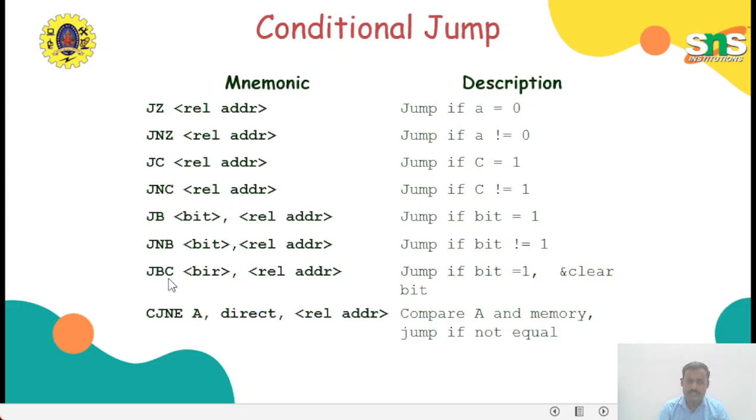Look at the next one, JBC. Here we use clear also. In some cases the branch needs to be taken only one time. For that we use JBC, jump if bit equals 1, and it also clears the bit. So if you come and check again, the bit is already cleared, meaning it is executed only one time. That's why we use JBC, jump bit clear, with the bit address and then the relative address.